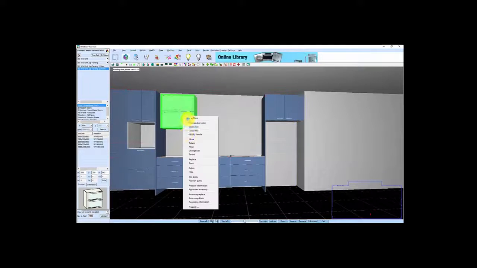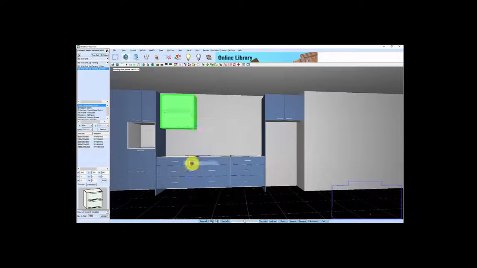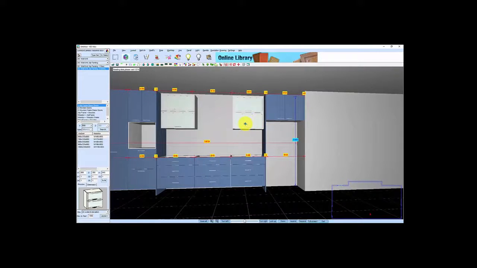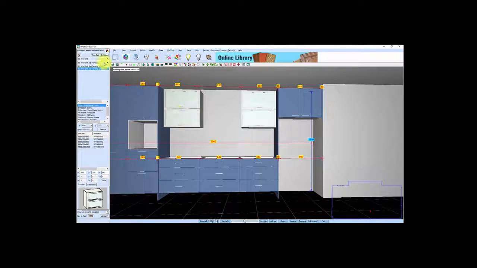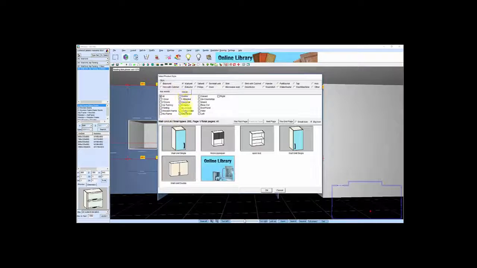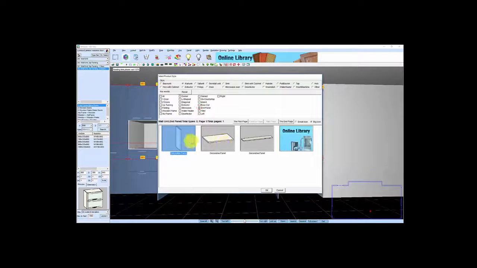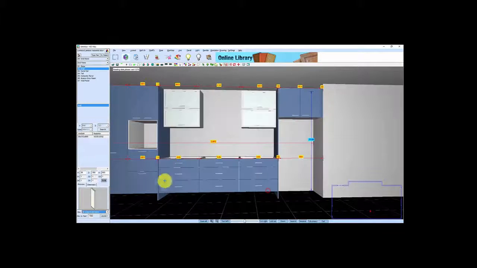Okay, then I'm just going to copy that cabinet, go copy, and place that there. So from there, what I'm going to do is put an end panel on each of those cabinets. So we go to overhead end panels, select decorative panel, and go OK.